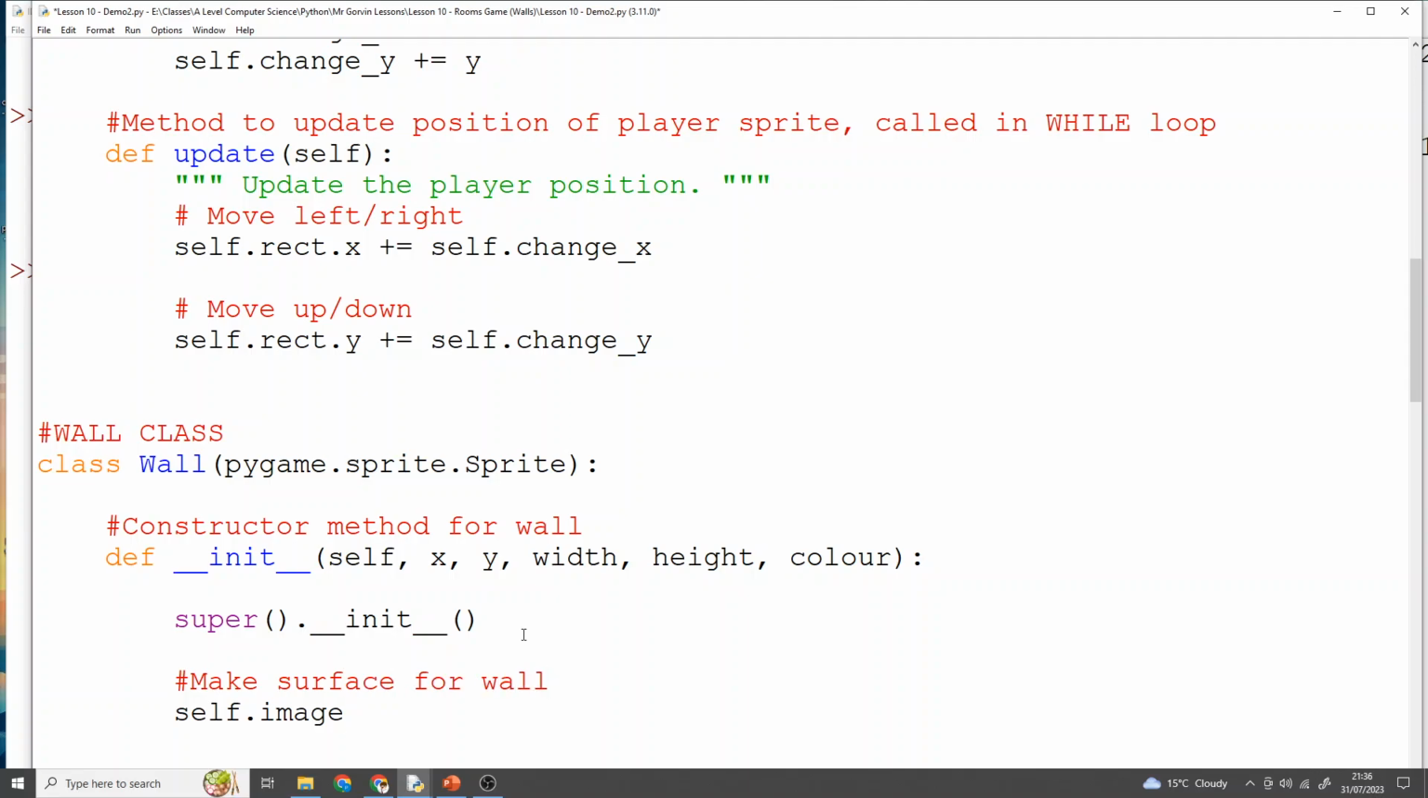How do we do that? We go self.image equals pygame.Surface, open brackets. Now inside our brackets here, we're going to have two properties. We're going to have a width, and we're going to have a height, comma, height. Close square brackets, close round brackets. So we're passing in a width and a height value from here. It's taking in the width and height to create a surface for whatever width and height the wall has been set to. And then we are going to fill it with a color.